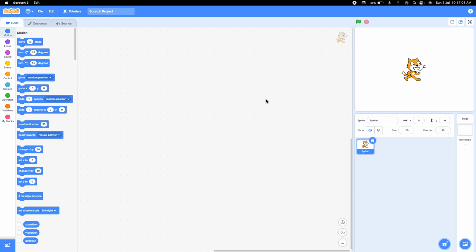Hello, in this tutorial I'm going to show you how to select a sprite in Scratch and how to change the backdrop or background. Also, we'll take a quick look at a few settings, then we'll look at how to move your sprite. So without much ado, let's get started.